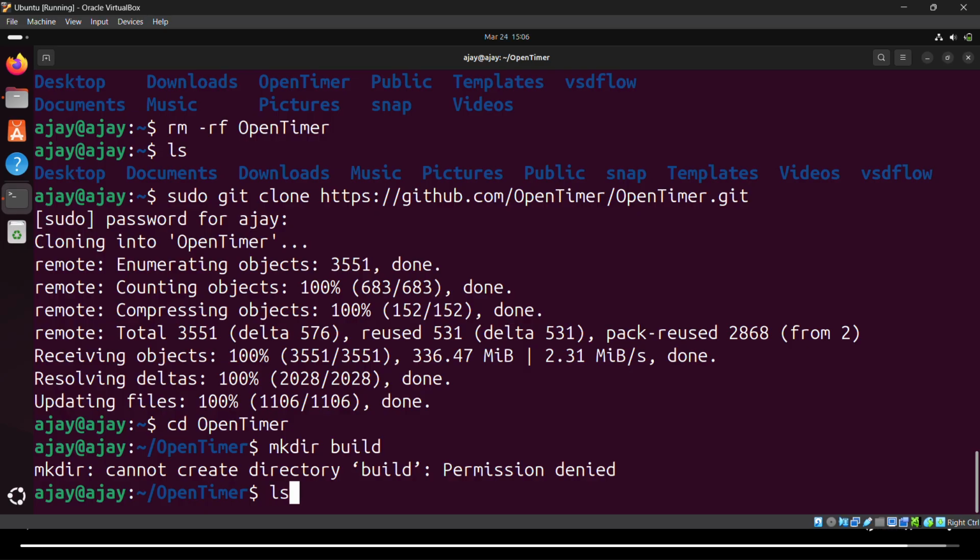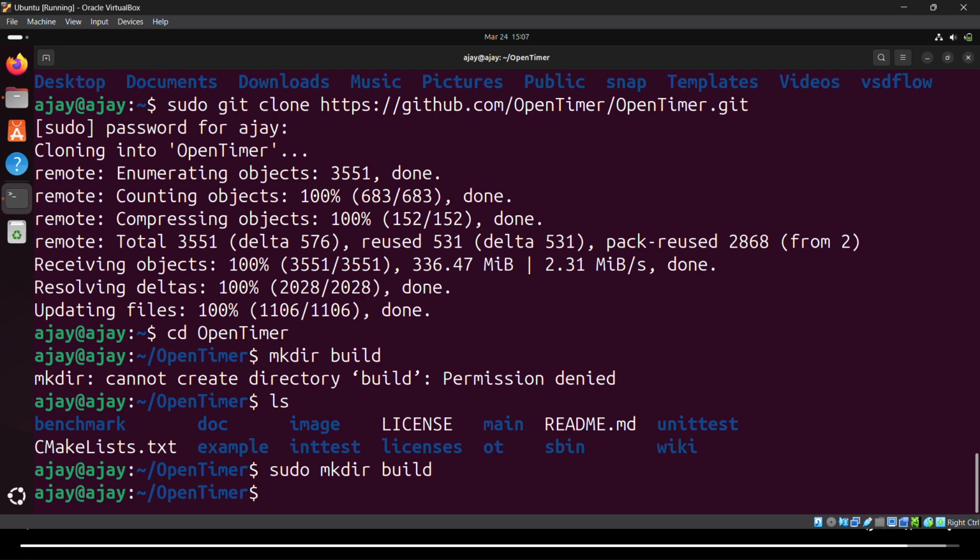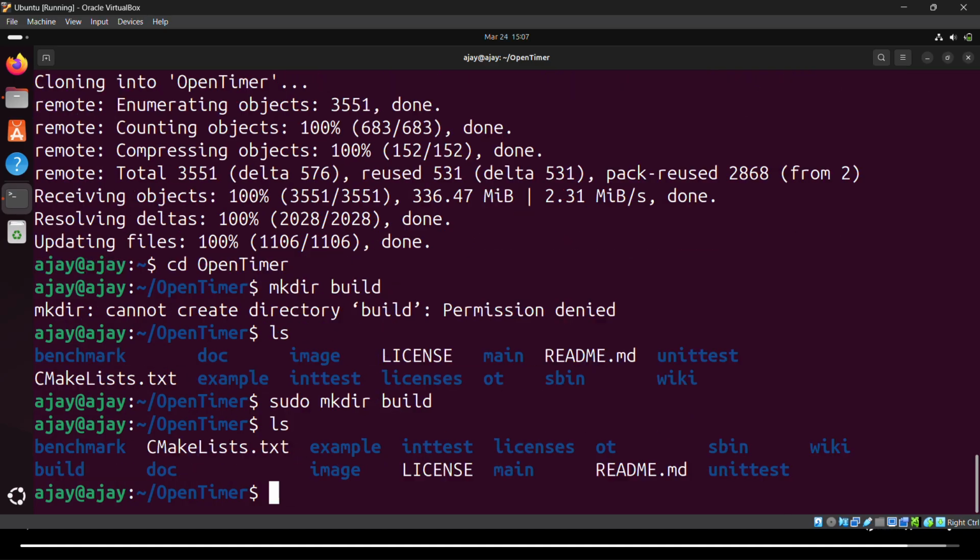By using ls you can see there is no build inside the OpenTimer folder, and we also can't make the build directory with this particular command. For that, what you need to do is sudo mkdir build. Now we have made our build folder. If we list the files inside OpenTimer, we can see the build folder over here.